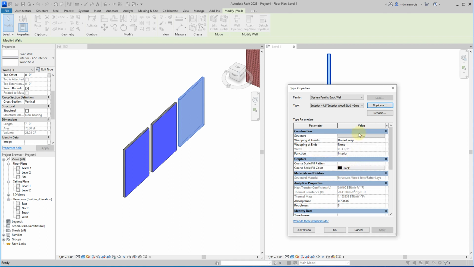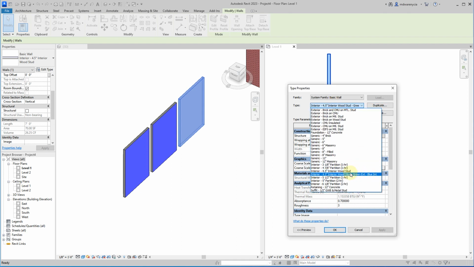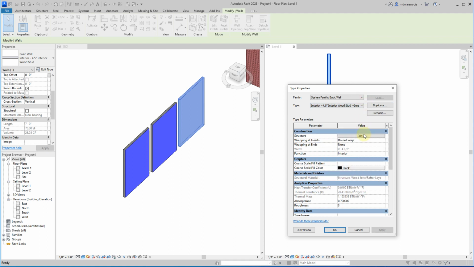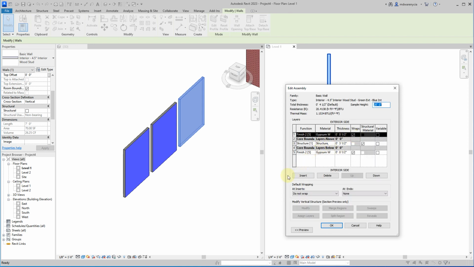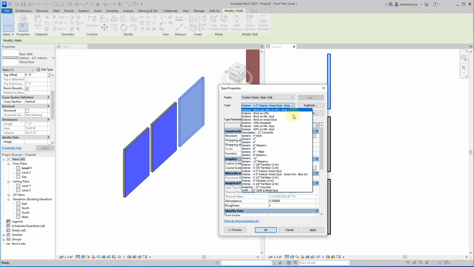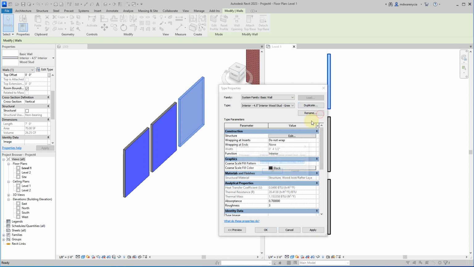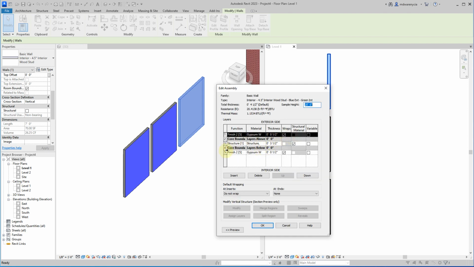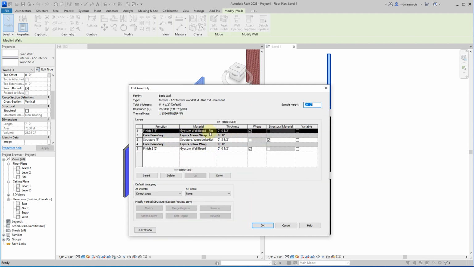So if I hit OK, I now have, and it should fit there, interior wood stud, green exterior, blue interior. So let's finish this one up. We'll go back in here, and again, oh, did I do that backwards? Let's rename it. That was blue exterior, green interior. It doesn't really matter for interior walls. It does matter which is which for exterior walls. So we'll change green interior. Okay, so let's edit this. So this wall on the exterior side is still blue.